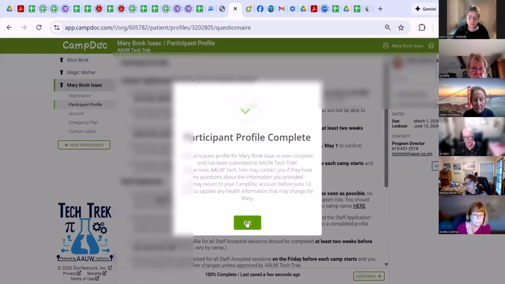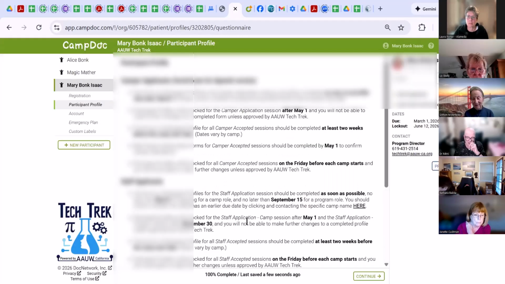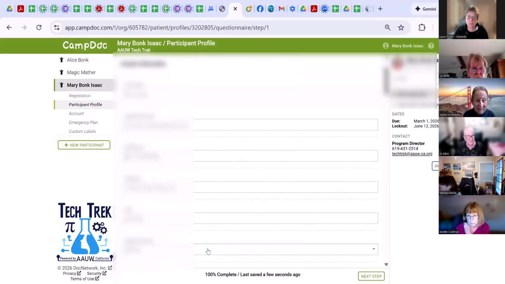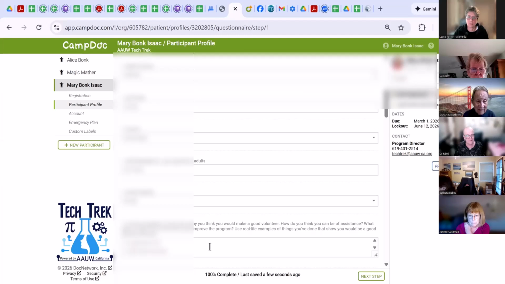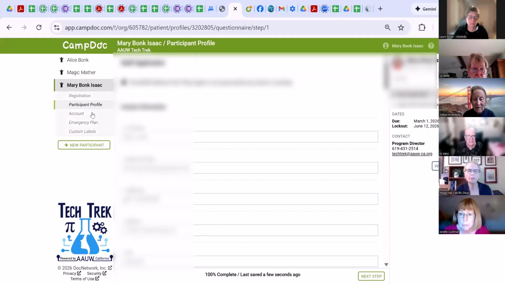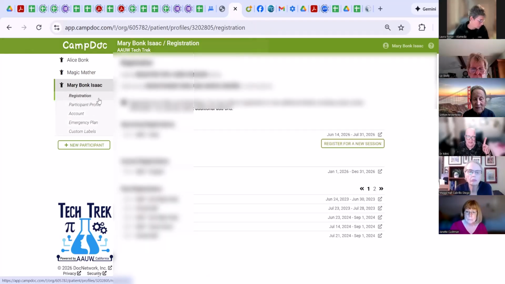Participant profile complete. And this is where they freak out too, because if they put in an essay, now they want to edit it. They think, oh, I wasn't done. They actually have to just go in here and click on the form and start working on it again, filling in the information that needs to go in there.